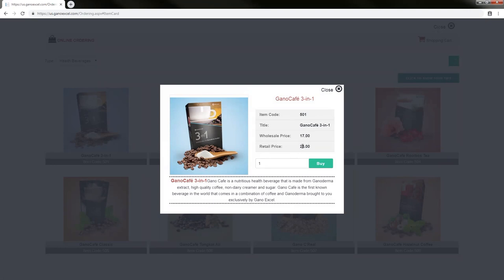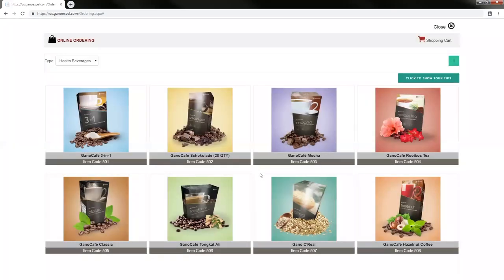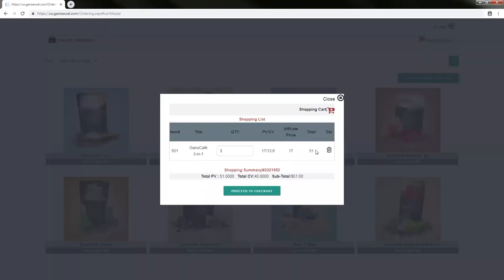By clicking inside this bar, you can either enter the quantity of items or select the up and down arrow. Once you've entered the quantity, you click buy, and your items will be added to cart. Click OK and go to the shopping cart icon on the top right corner. Once you've finished selecting your items, of course. The next pop-up will bring up your shopping list and summary, which is an opportunity to review your order.